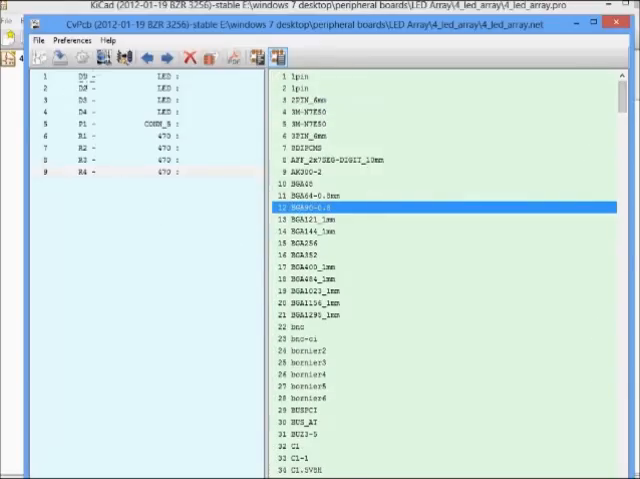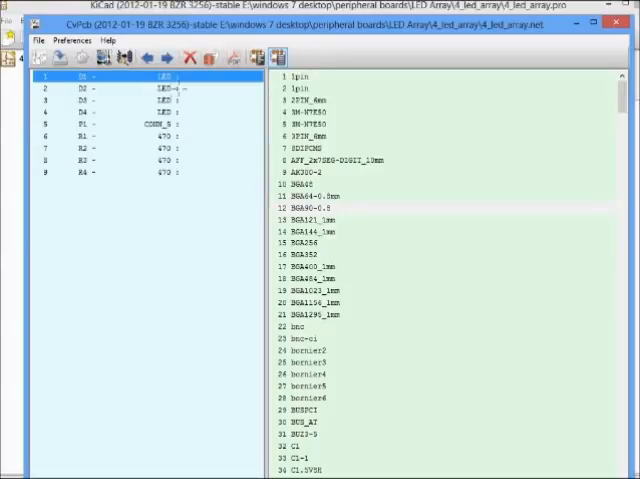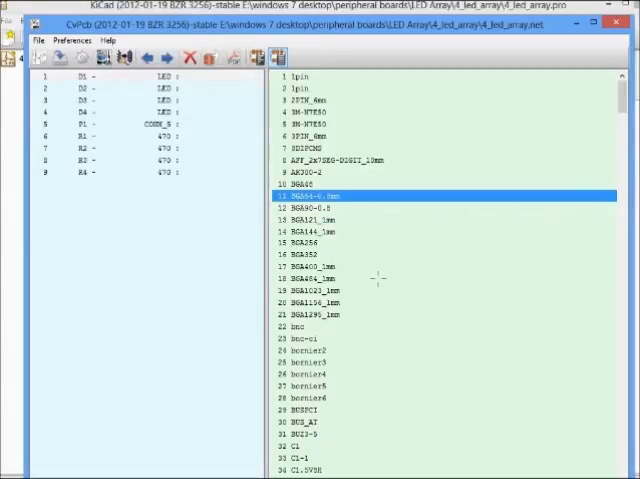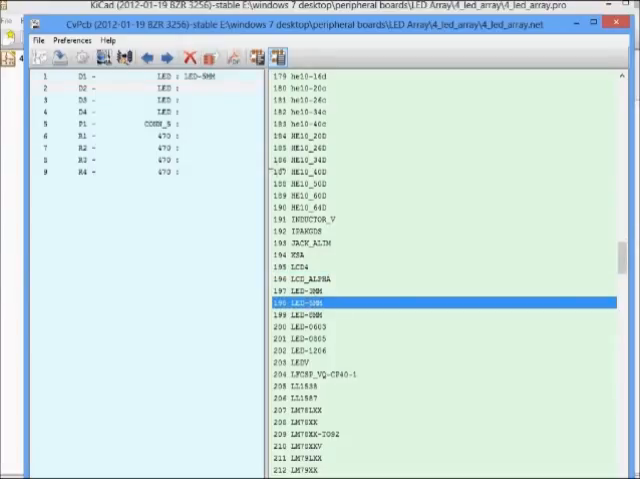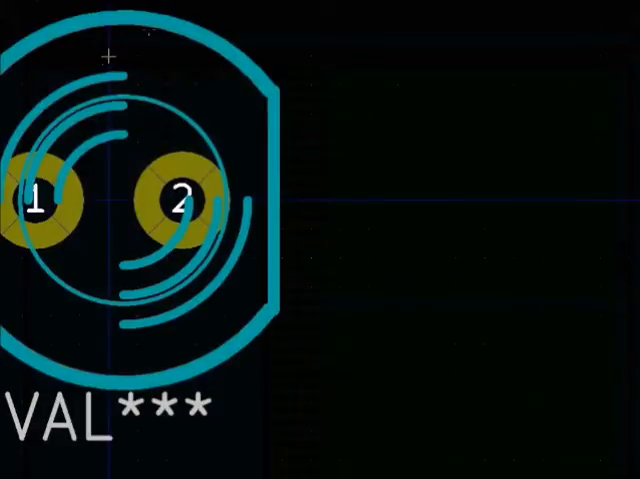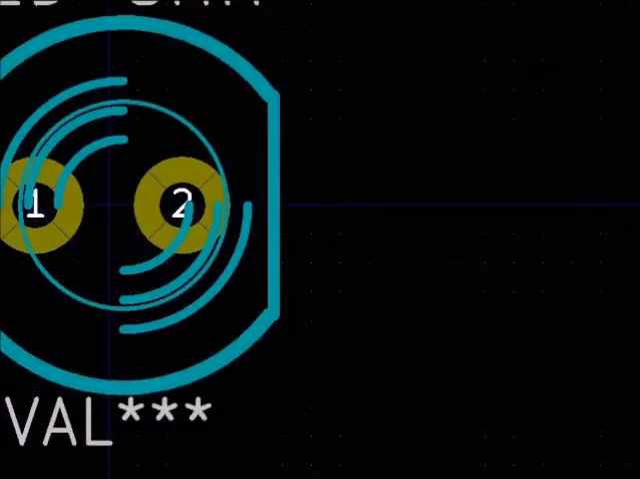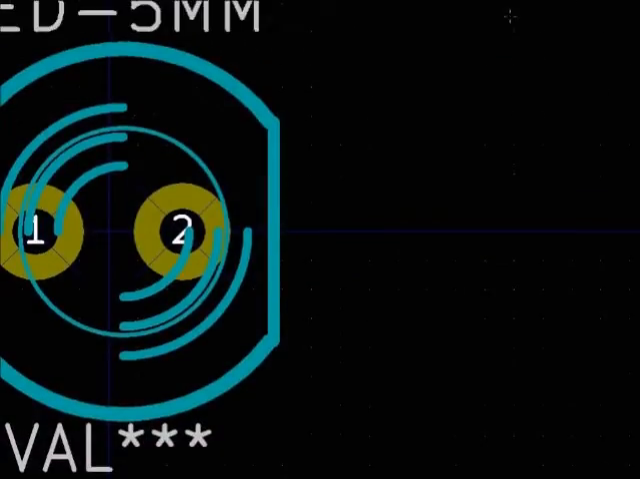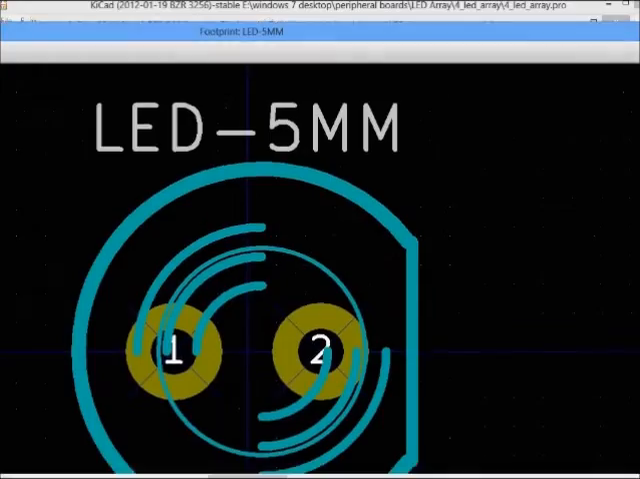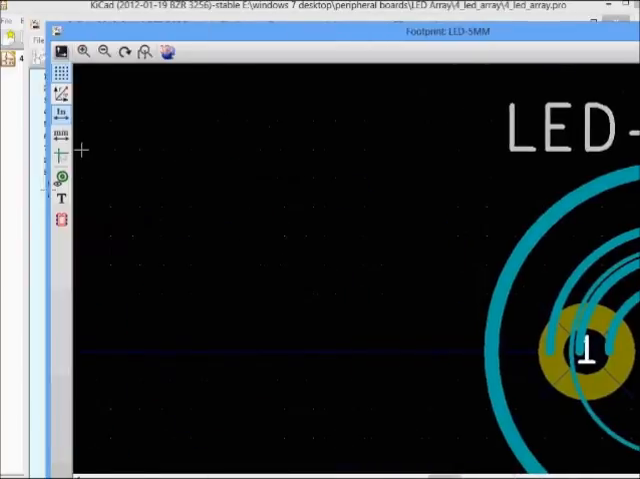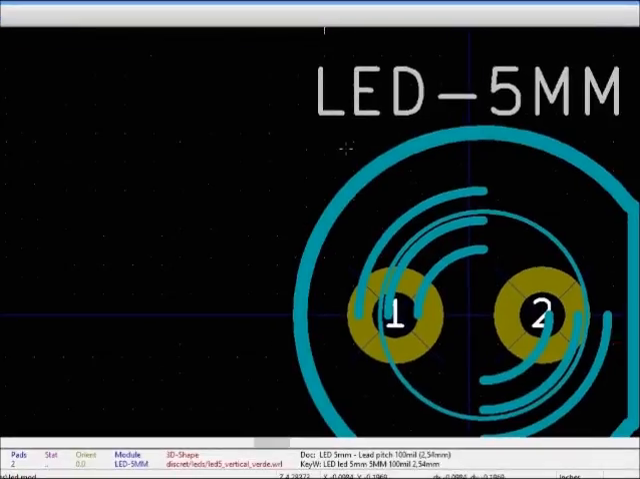So the first component is D1, that is LED. So let's say we are putting a 5 mm LED. So let me just search for an LED here. So this is a 5 mm LED. So here you have a marking in front of LED. It means a 5 mm LED has been assigned. If you just in case need to see how it looks, here is the view for it.